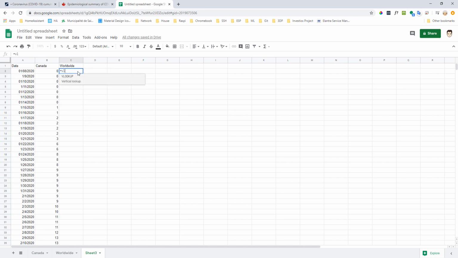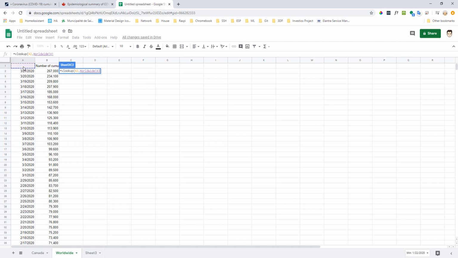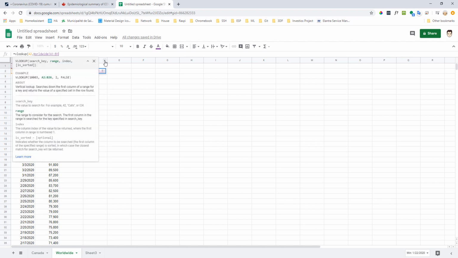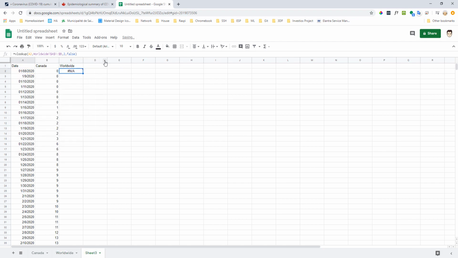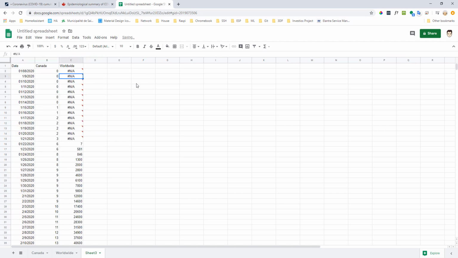And finally, we'll do the same thing. We're going to VLOOKUP this date from our worldwide table of data. So this is going to be worldwide from A1 through B. We want the second value, and we're going to say it's not sorted. And you can see that the data for worldwide only shows up after the start of, after January 22nd.